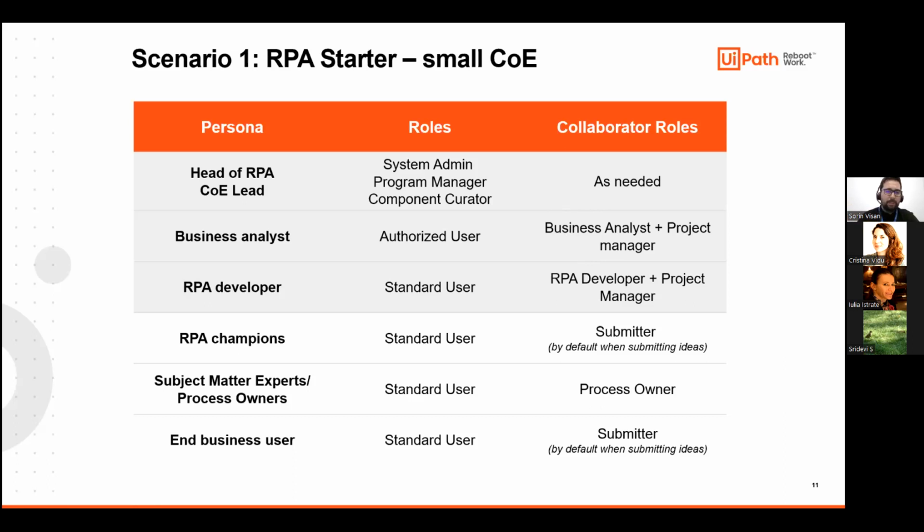Then the RPA developer, which is essential, right? We want it as a role to be a standard user, but as a collaborator role, evidently we will have it as an RPA developer, but also a project manager, because in a small COE, an RPA developer can wear many hats, and can also help you move the automation forward in the life cycle, right? And it can have other collaborator roles as needed.